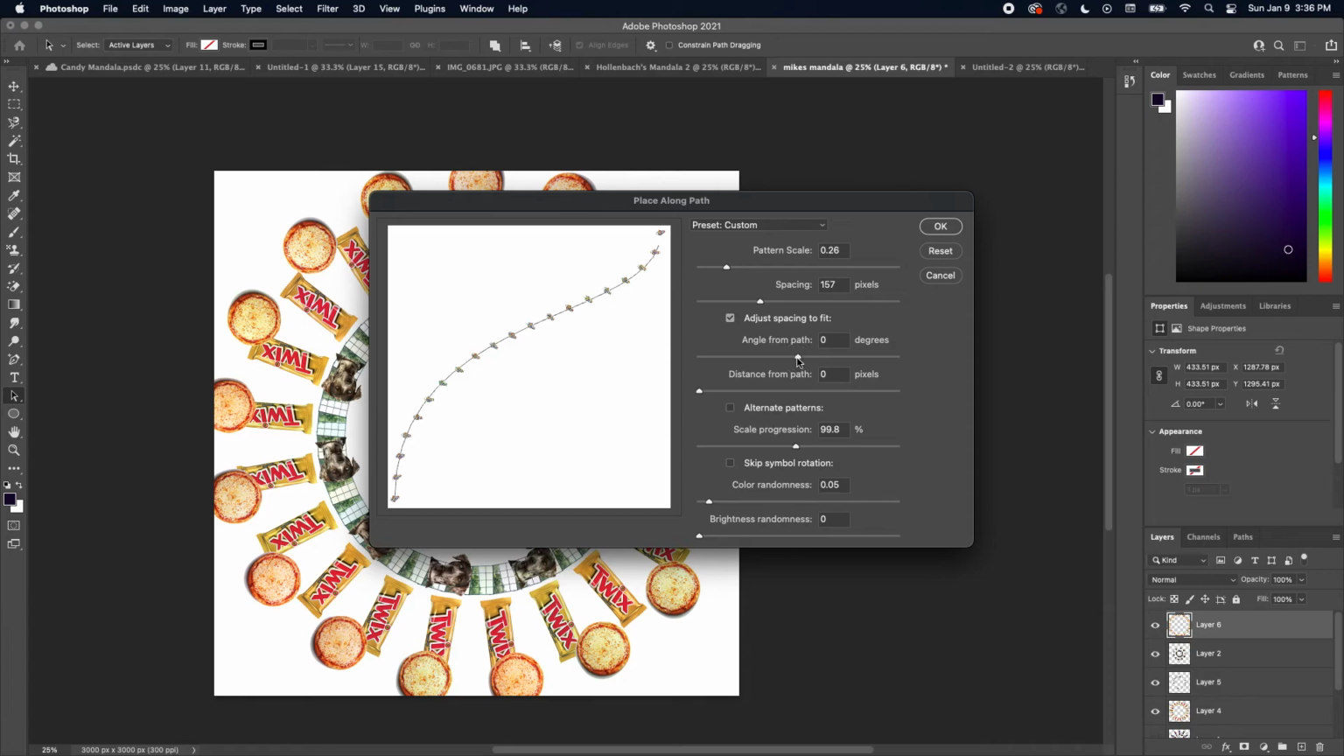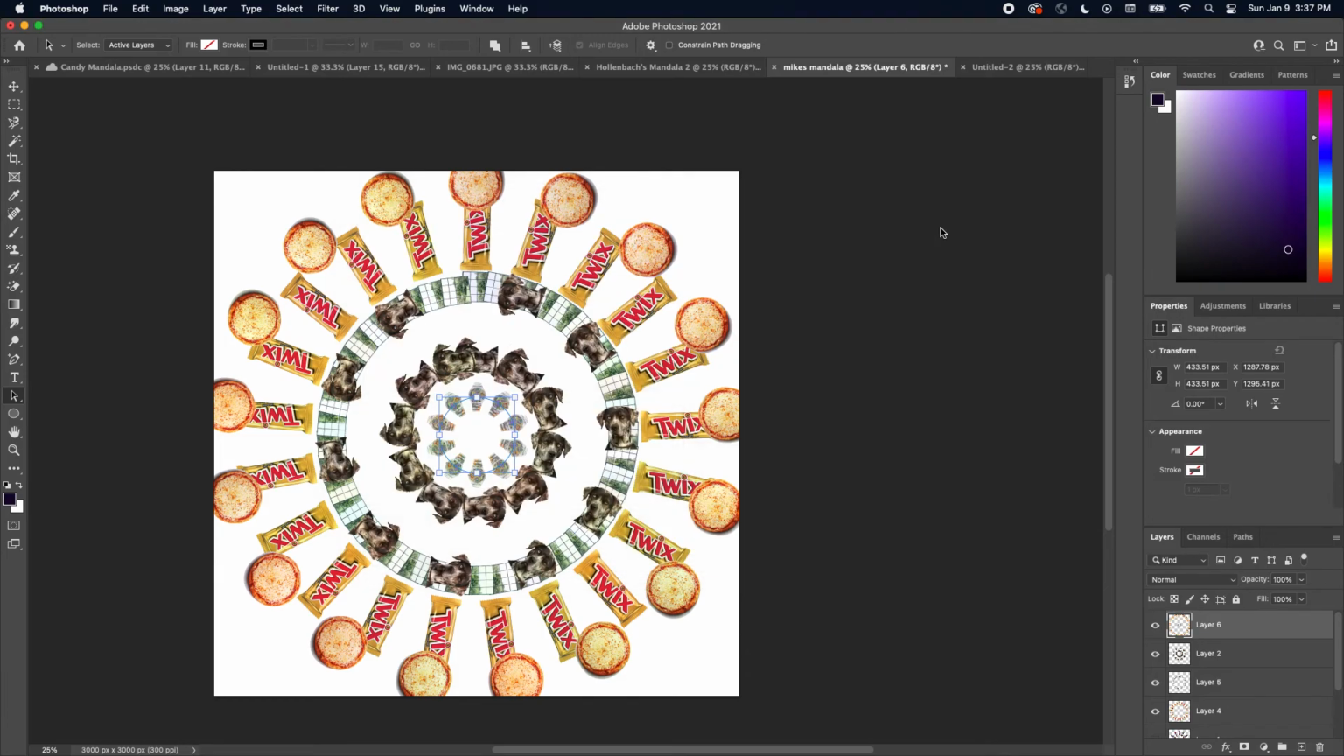I probably could type it faster. There we go. And the distance, I might make these closer together. There we go. Let's see how that looks. So now I have those watches on the very inside, as you can see. And that looks pretty good. And there we go. And that's how you're going to make your mandala.